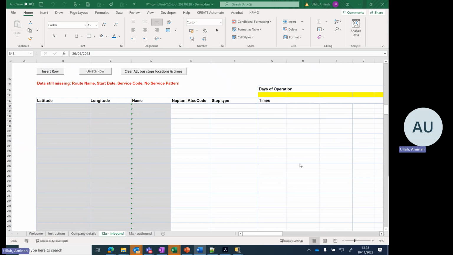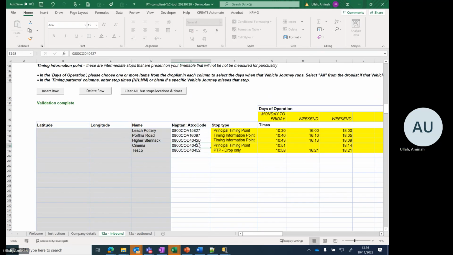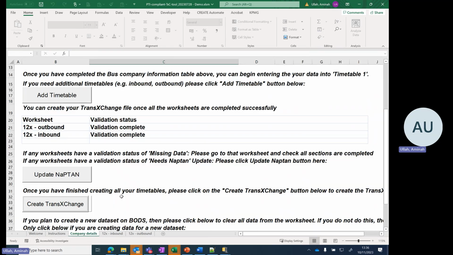You can then go back to the previous outbound sheet and copy over the bus route information and days of operation. Once all the information for this service has been entered, you can go ahead and repeat the same process for any further registered services by again going to the Company Details tab and selecting Add Timetable.